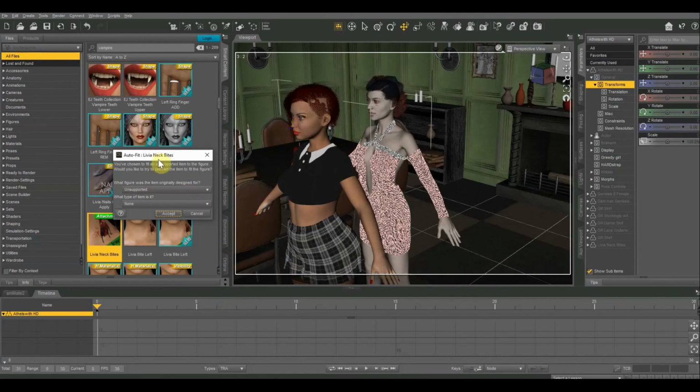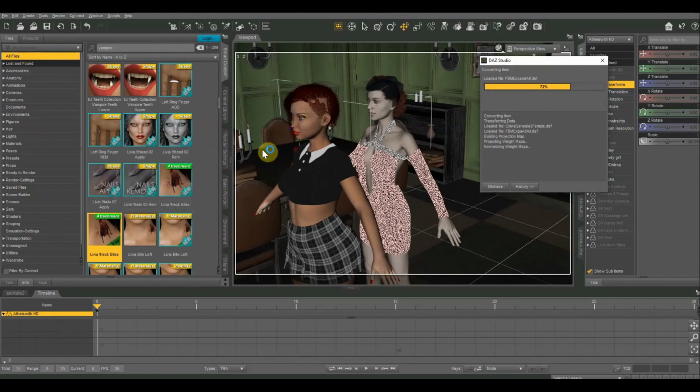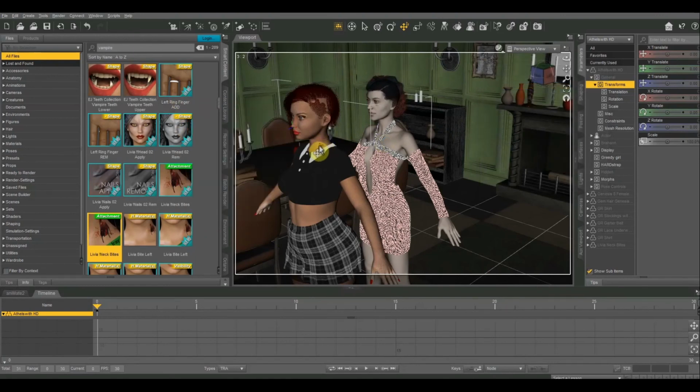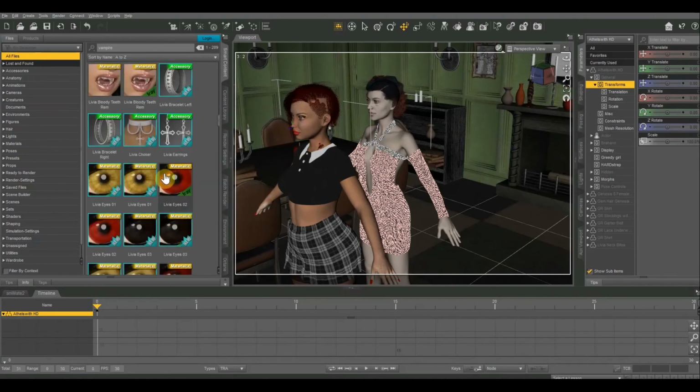So here we go. Okay, so this is for a Genesis 3 figure. It says what figure was the item originally designed for. So we're going to say Genesis 3 female. And then what type of item is it? I'm just going to say none because I don't see anything there. And then we hit accept. And everything should work out nicely. And there we go. Now we got a great neck wound on our Aethelswith model there.